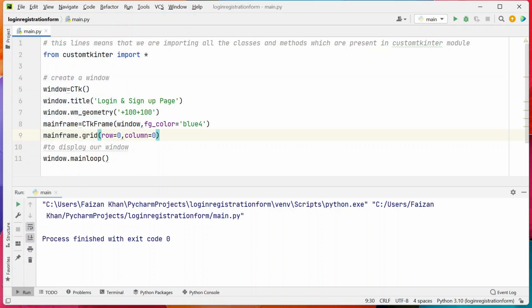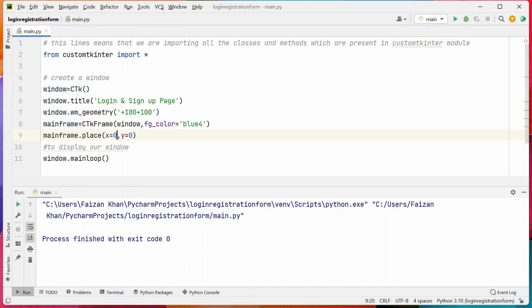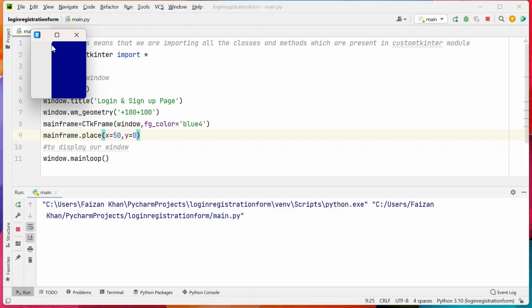Then there is one more method, which is known as place. This also helps in placing something on our window, and here we need to pass the x and y coordinate values. If I'm passing x 0 and y 0, you will see it from the starting of the window, from here, right? This is the x 0, y 0 position. But if you want to move it to a different position, you can increase or decrease the x and y values. So you can see the frame at a distance of 50 from the x-axis.